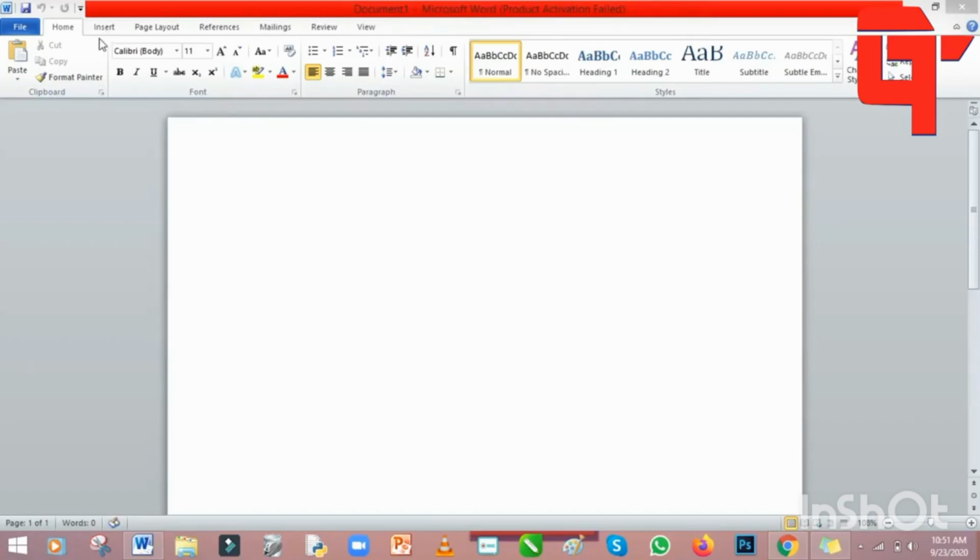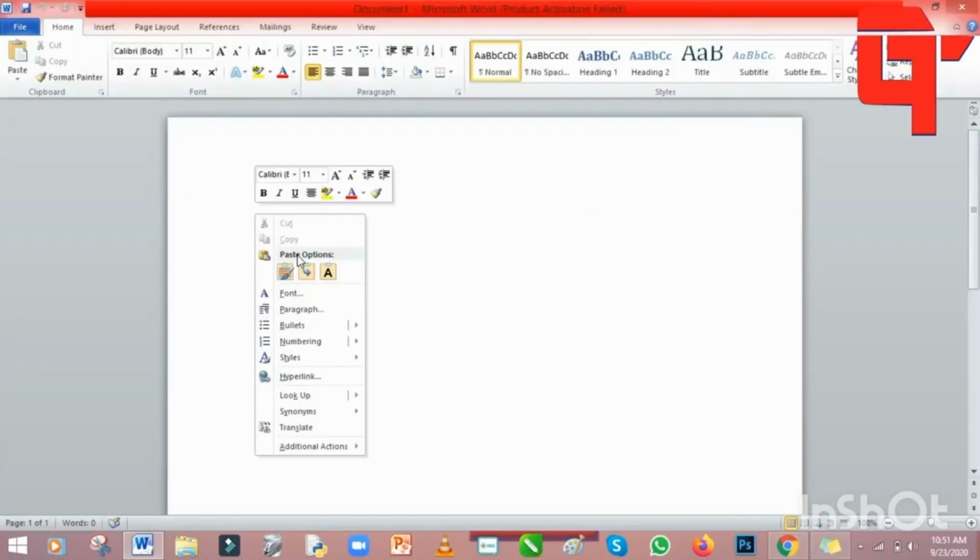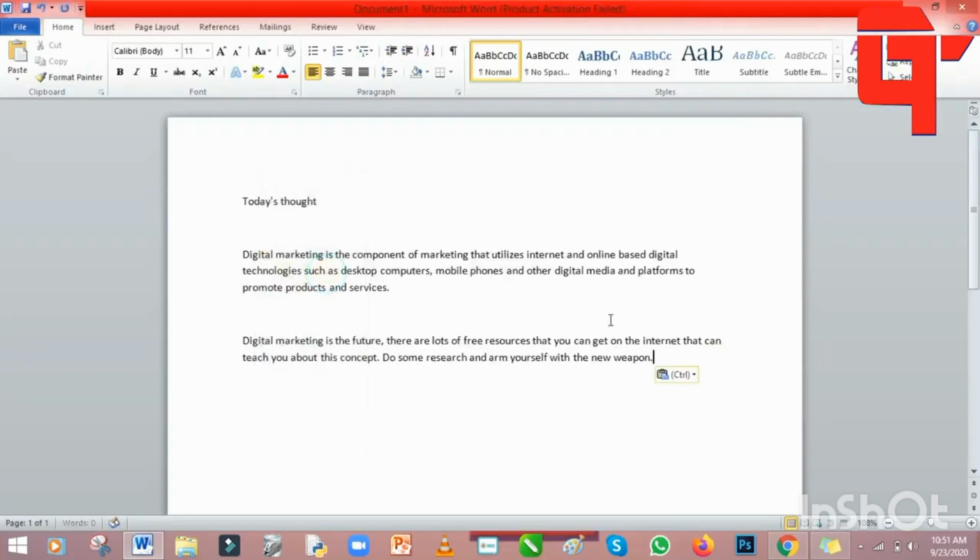Okay, so let's start with home. So for you to understand, let me just go and copy and paste the paragraph so that we'll work on that one. Okay, let me just copy this one. I'll just paste it like this. I'll start from the left side going to the right side.